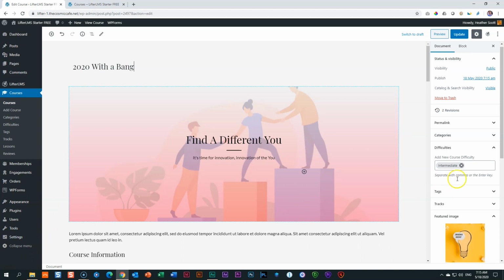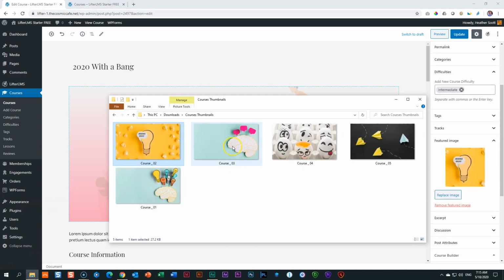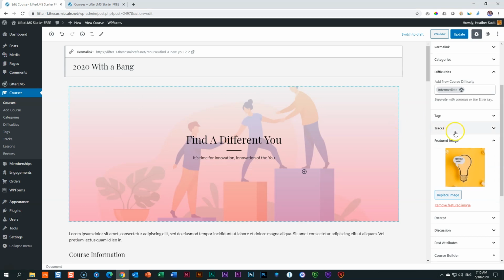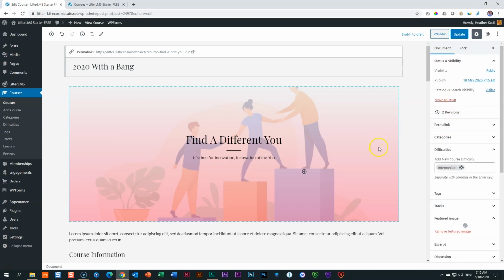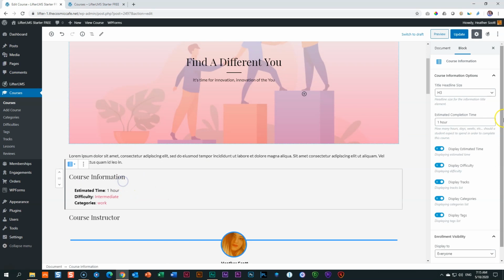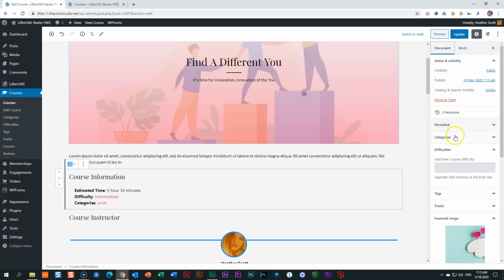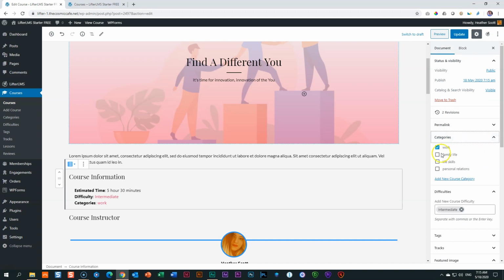Let me first change the featured image. Okay, there we go. And then for our time, let's see course information over here. This one I'll drop it at 5 hours and 30 minutes. And then we also can go to our categories. This is going to be, let's say, life skills and personal relations. We'll leave it at intermediate. Let's update that.